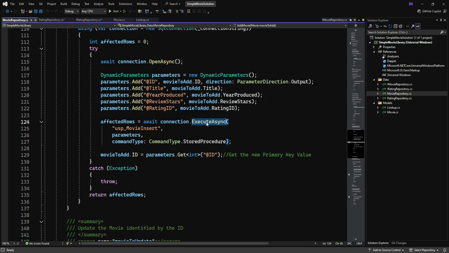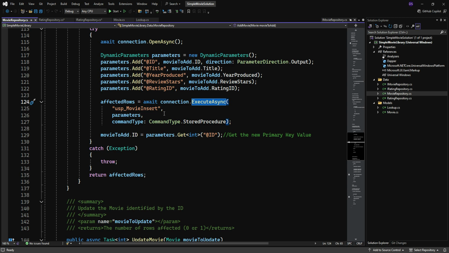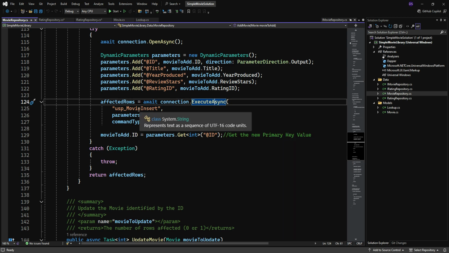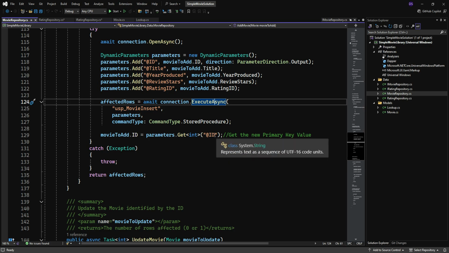Then when I execute, everything else has either been query or query first or default. Now we just call execute asynchronously, executing our movie insert stored procedure. We pass our entire collection of parameters, and of course specify that it's a command type stored procedure. After we're done though, our movie to add has been updated, or I should say we're going to update the ID using the parameter named add ID, which was an output parameter.